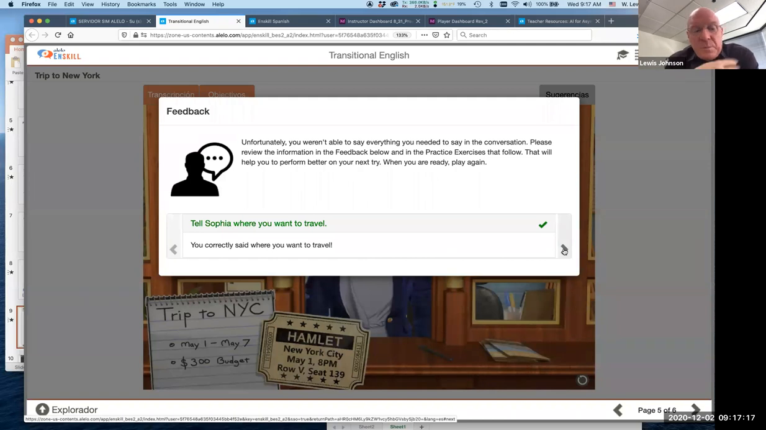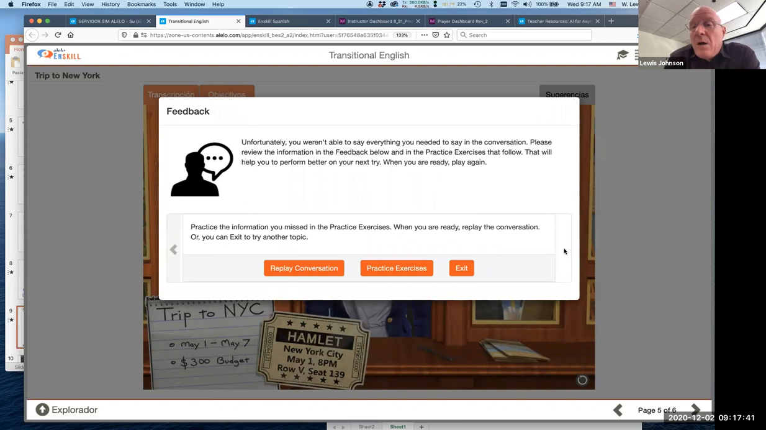So I was able to explain where I wanted to travel to. I didn't ask enough questions about departure and return. In fact, I didn't even buy a return ticket. Although I did ask some questions about departure and arrival times, so that's good. And I stayed within my overall budget. So now I have a choice.